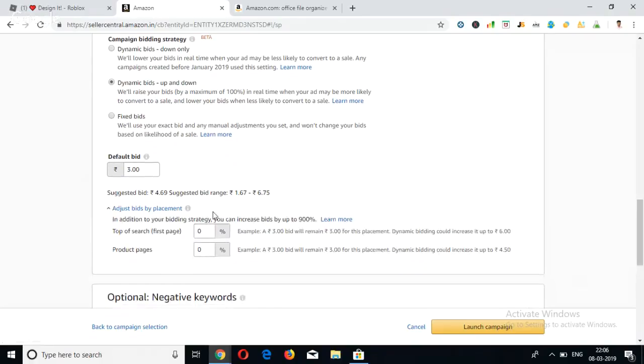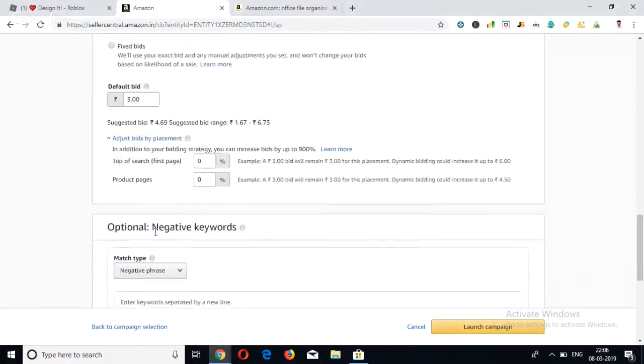There is also this option which you can still adjust: top of search. You can increase by whatever percentage you want, up to 900%. So if it is three rupees or $3, then 100% is, I think, double, so $6.